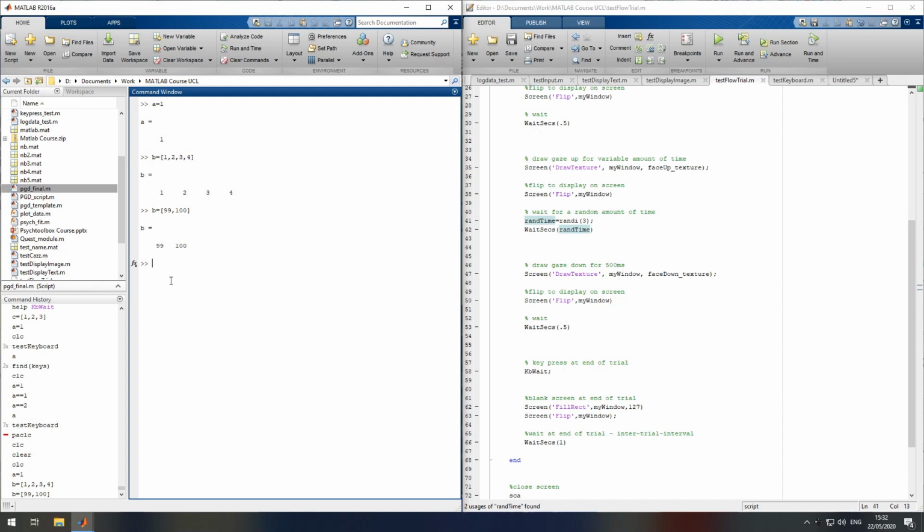If I want to use indexing, as we saw, we can actually pull things out of a vector. So for example, I might ask, okay, I want B, but I don't want all of B. If I just press enter, I'm going to get all the contents of B. I just want whatever is in the second location of B. And I use a round bracket for that.